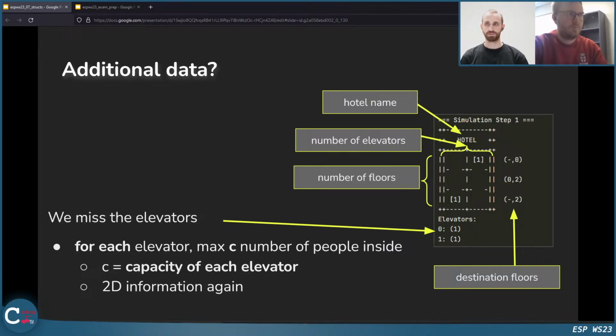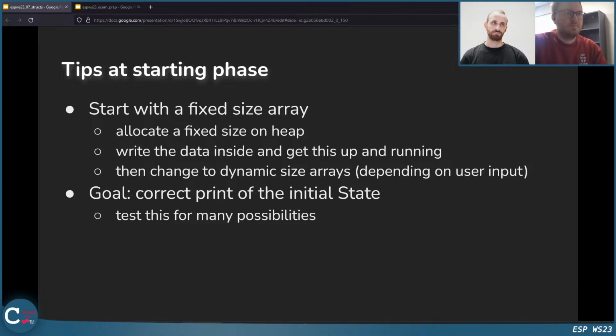And if you have implemented this, in my opinion, the most tricky thing is already done, because you have all your data structures working, and then the goal is to print the initial state. If you have reached this goal, then comes the funny part for me, because you have to implement some logic. But in my opinion, this starting phase is really the hardest one.